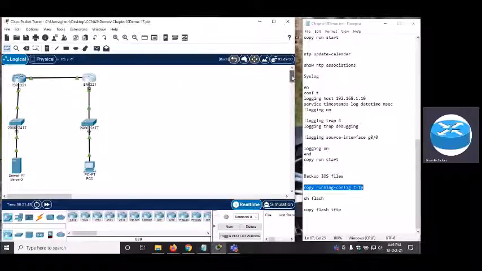I think chapter 12 is the next demo that we'll be doing, which is troubleshooting. And so we'll go on from there.